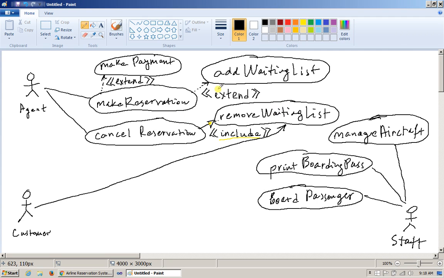At the same time, anytime we say extend, it is optional, right? So we can essentially add a little note over here. This means optional. And let me just remove this because I'm just using it for demonstration, right? So the include over here is basically mandatory. So it always happens.